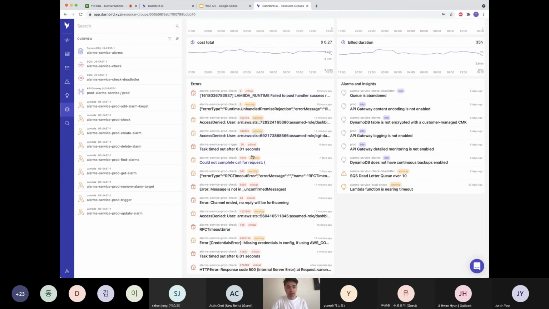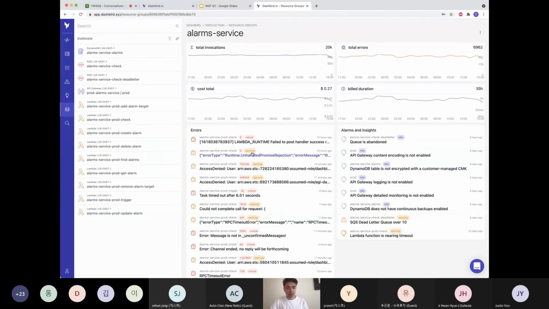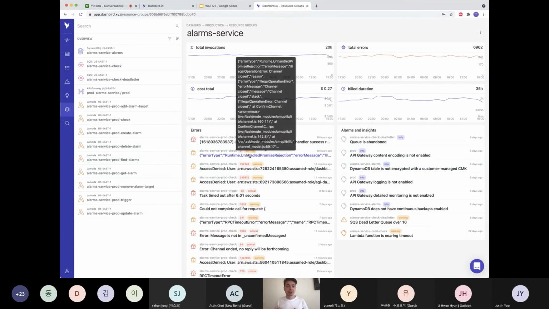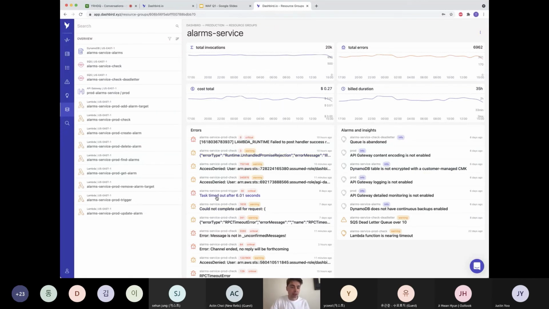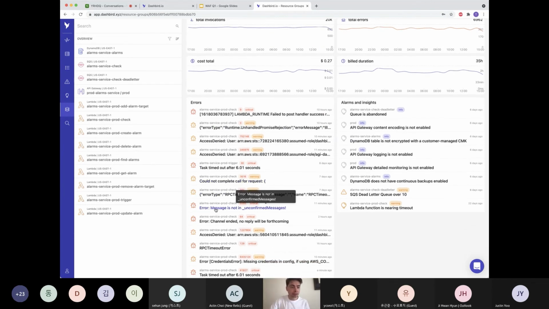Here are a couple of failures that have happened in the last, I think, 24 hours, and all of the things that you should be thinking about, like maybe you should enable detailed monitoring for your API Gateway, or maybe you should enable logging if you want to debug the requests later. Maybe you want to enable continuous backups for your DynamoDB, along with, hey, actually your application is failing in a quite serious way. It's maybe timing out, or some requests cannot be completed.